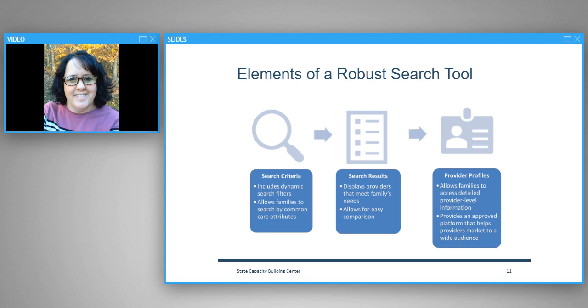The graphic that you see here walks through 3 steps to do just that. First, you can build out a comprehensive search tool by enhancing the search criteria that is available. The only CCDF requirement is a zip code-based search, but it's important to think about what other care information might help families identify child care that meets their needs.